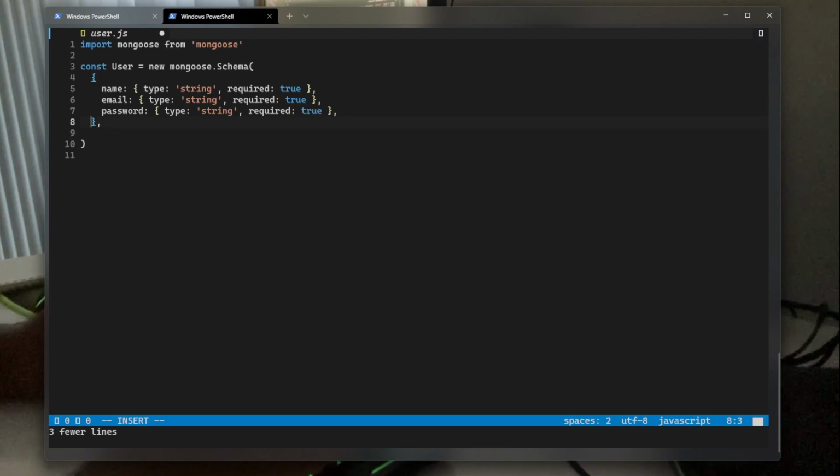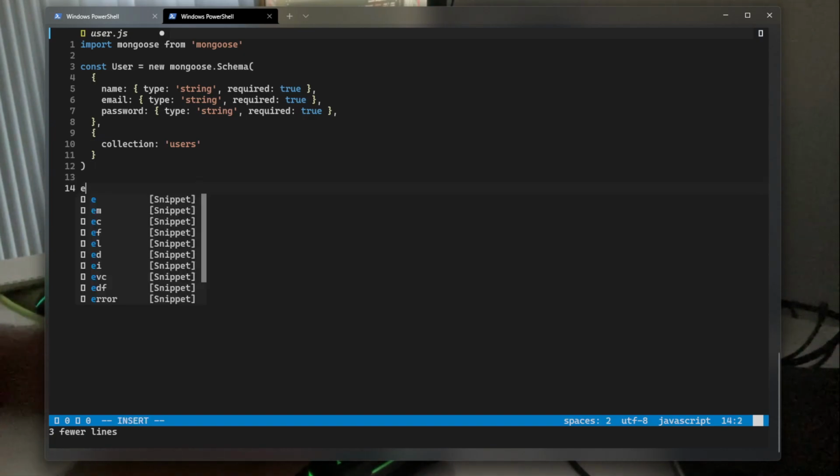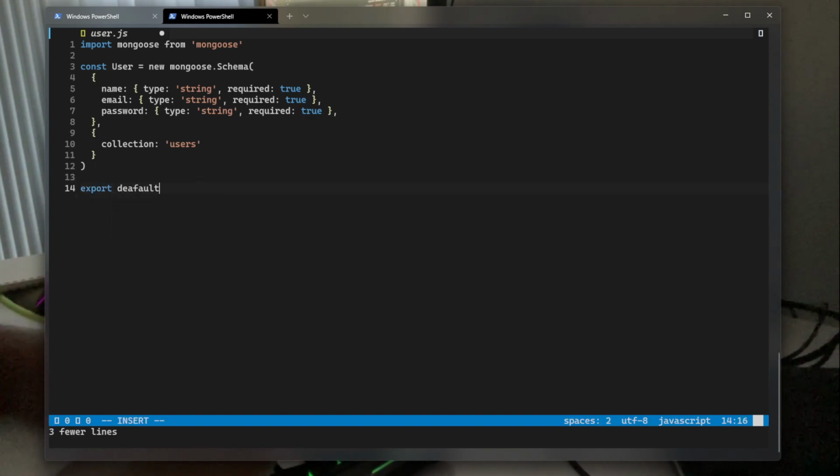Now we need to mention the collection. In that case, the collection will be users. After this, we just need to export this module. So export default. This is a mongoose model, and inside that we have user data, which is this user. Okay, so we're going to save this file and go outside.